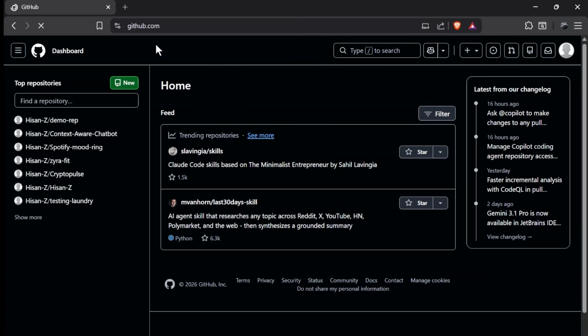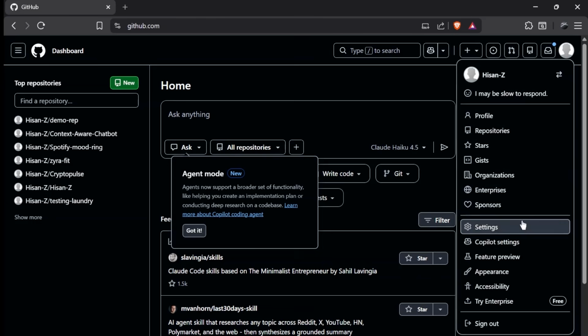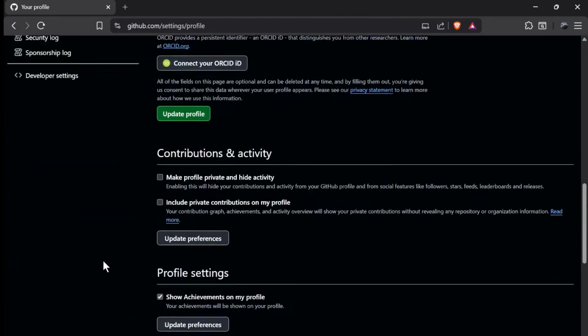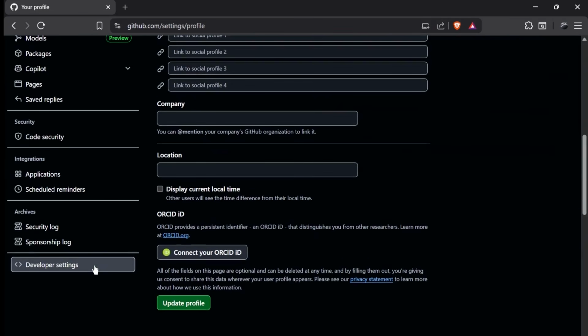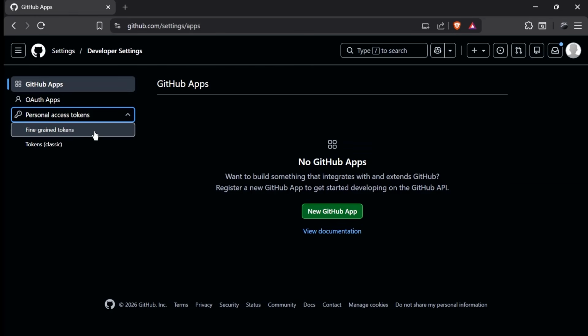You're going to head to github.com, make sure you're logged in, then in your profile, click on settings, and here if you scroll down enough in the settings, you'll find developer settings. This will give you 3 other options. You're going to select the personal access token, and in this you can choose either of them, they are fine, but I'm going to select the fine-grained tokens.